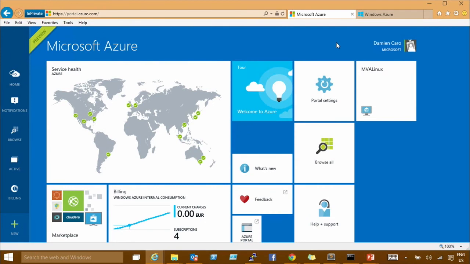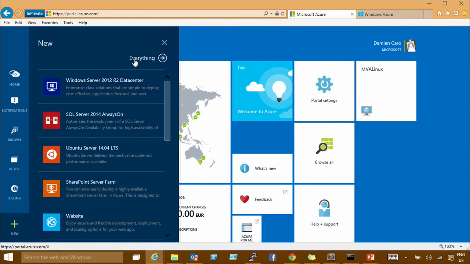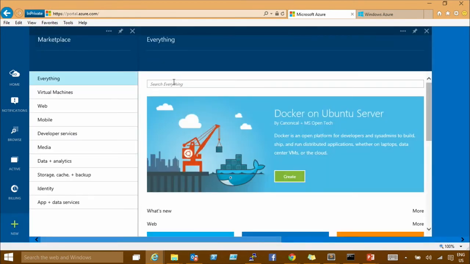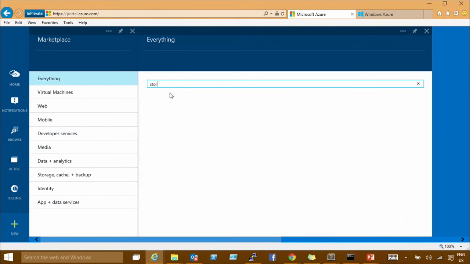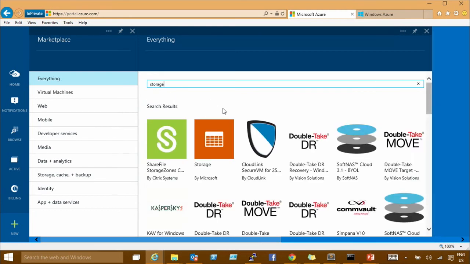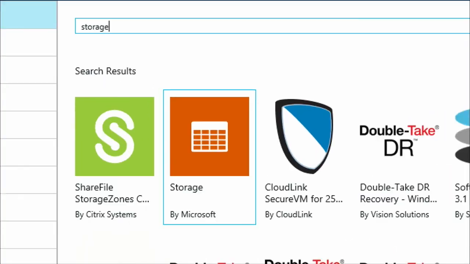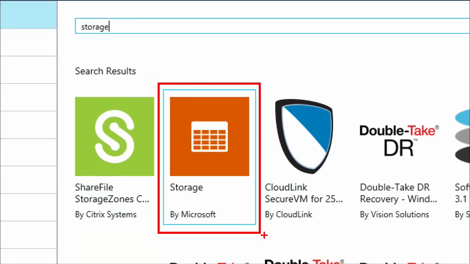Again, going to the preview portal, and for the premium storage, you have to go through the preview portal. I'm going to click New, and I'm going to click Everything, so I can see everything. And I type storage. I'm lazy, I just don't even know where it is, I just type storage, and the portal will actually bring everything that has storage. What I'm interested in is this one, the orange box that says Storage by Microsoft, and it will allow me to create a storage account.